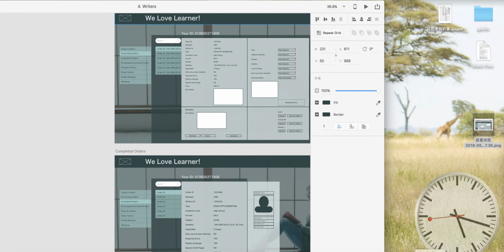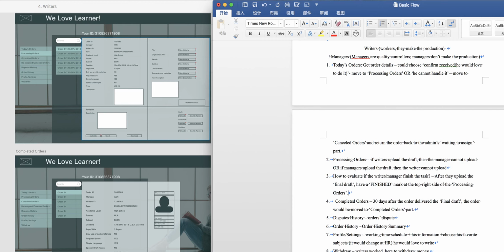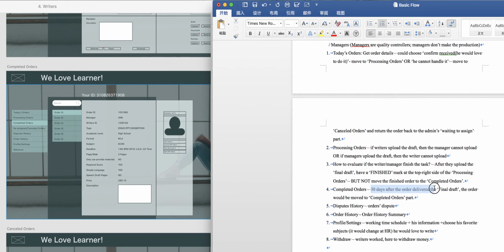Okay, then let's see how to evaluate if the writer or the manager finished the task. After the final draft is uploaded, there is a finish mark at the top right side of the processing orders, but it does not move the finished order to this part. It's a different thing. Let me tell you what the completed orders are. Thirty days after the order delivered the final draft, the order would be moved to the completed orders part automatically by the system. Or probably we could say 35 days. This one we could discuss later.